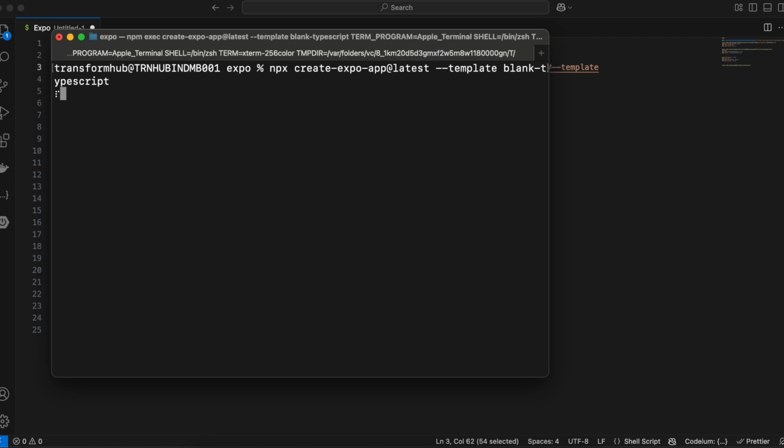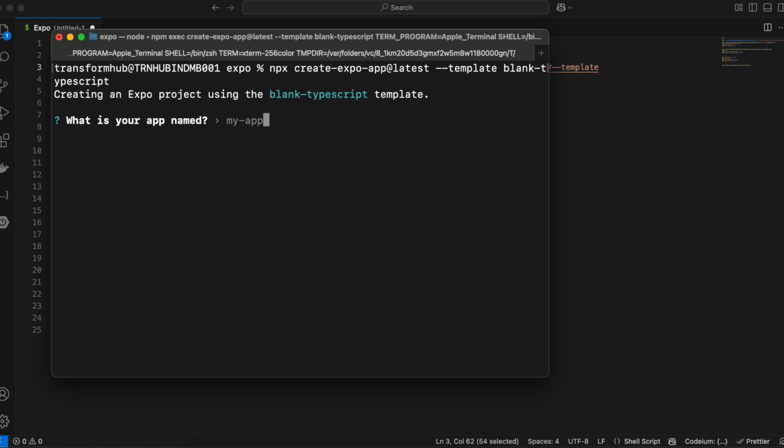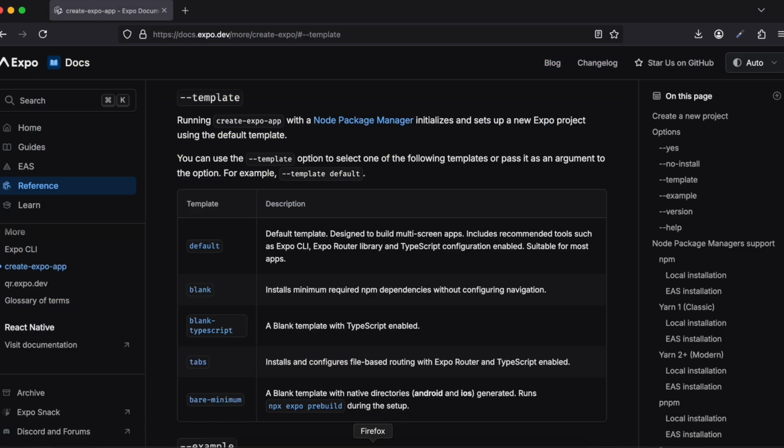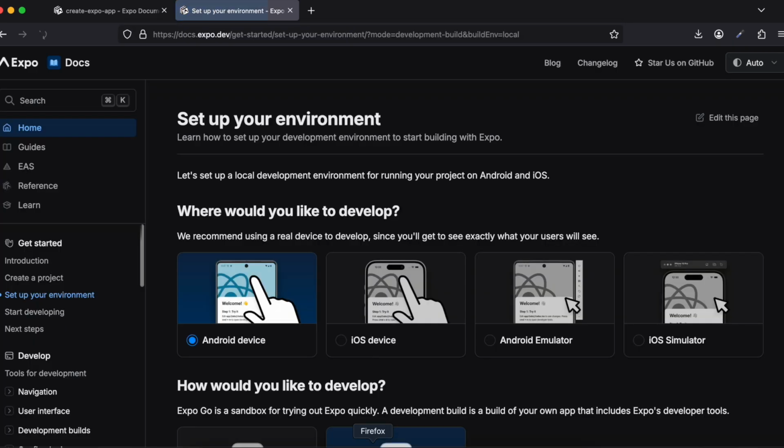Now we need to give our app some name, so it will ask us for an app name. I'll just give it as my app. You can name it whatever you feel like. So let it do its thing. In the next step, we'll just have to go to this particular URL and open it in a new tab.